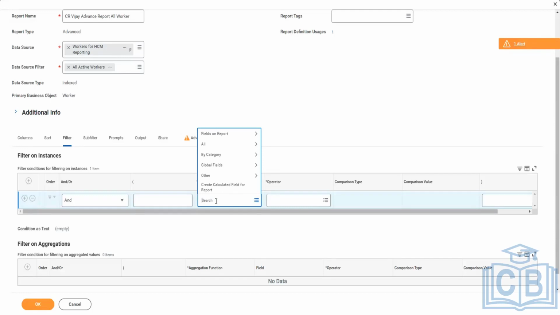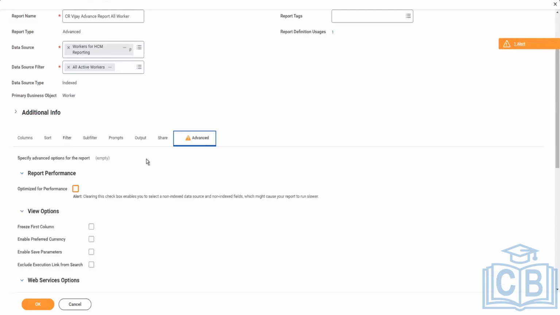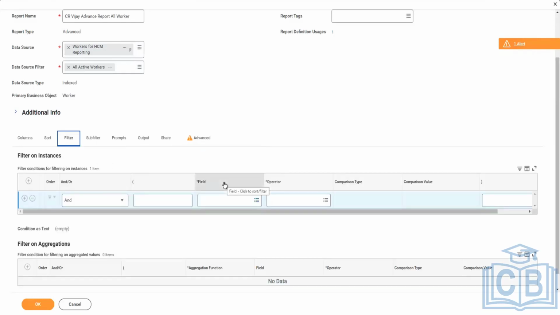Workday will not allow it because in filtration, Workday compares a lot of things, like comparison to text or something else, whatever that field is. So it takes more time when the field is not indexed. When you check this box, optimized for performance, you are asking Workday to optimize your report, and Workday cannot optimize more if the fields are not indexed. So it wants only indexed fields to perform more optimization.